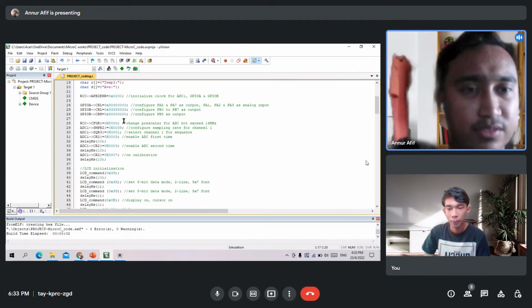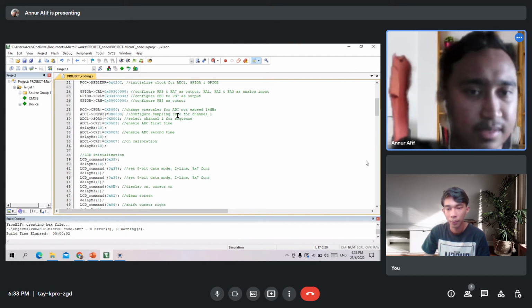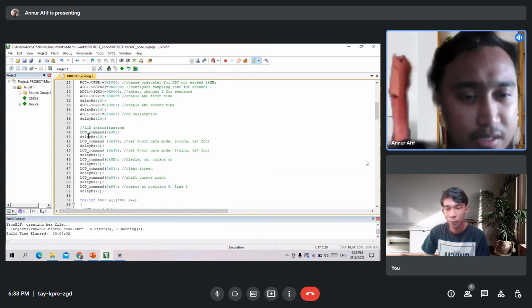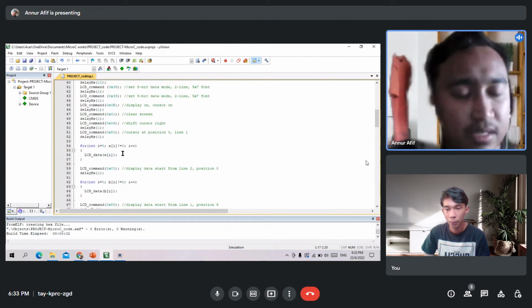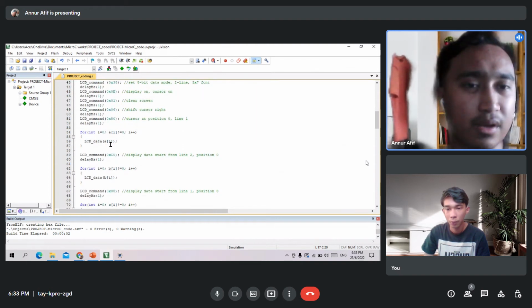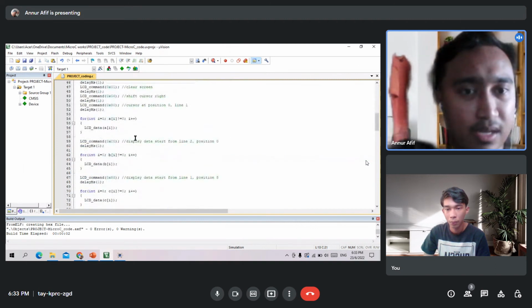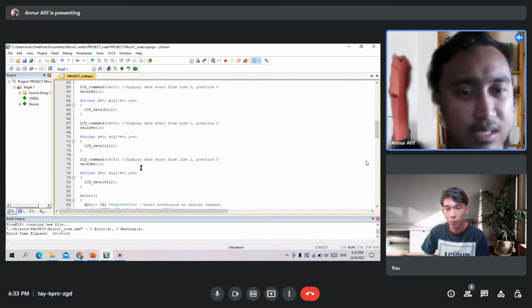And this is for the ADC initialization, and this is for LCD initialization. This is where we send the commands to display the string on the LCD, which is for A, B, C, and D.